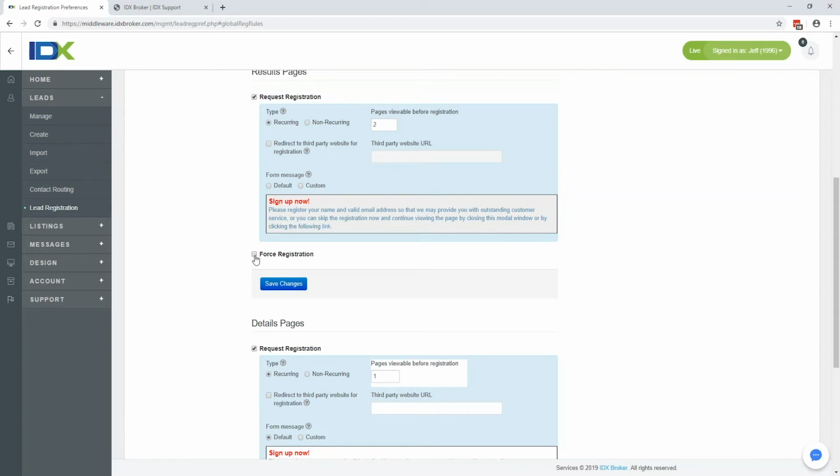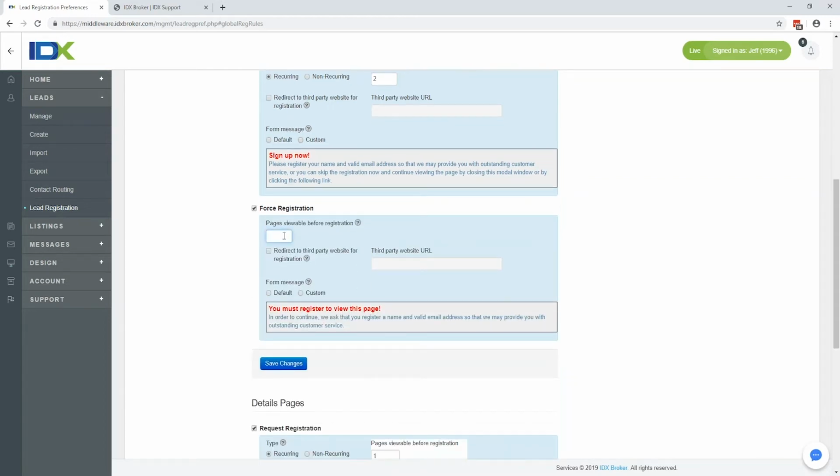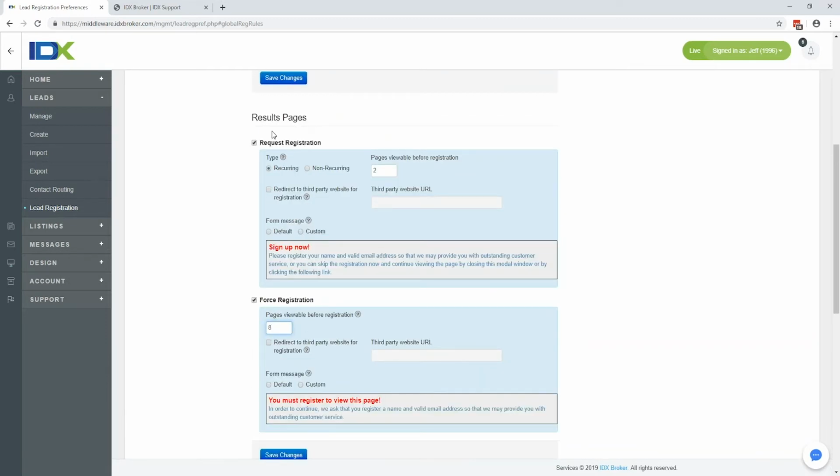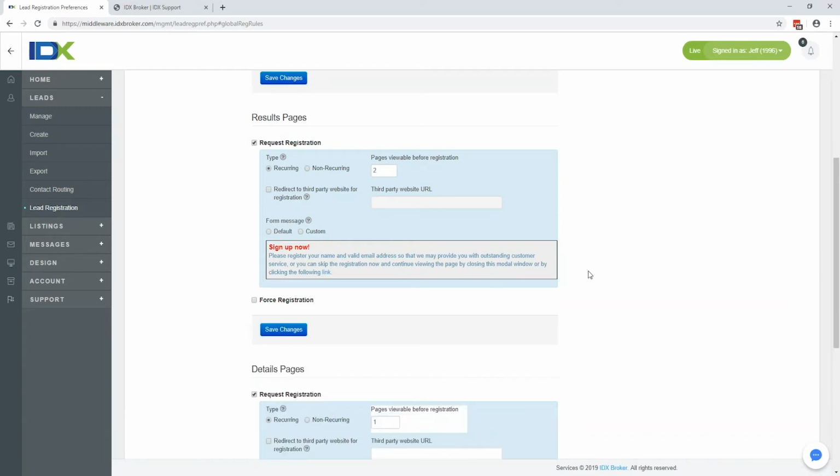On a forced registration, you can run these simultaneously. Let's say if we're doing 2, 4, 6, we'll go 8 here. So I'm going to request, and then I'm going to force it on the 4th attempt. So the forcing means that if I don't capture that lead, or that lead does not give me any information, I'm not going to let them go past the results pages. They're literally going to be kicked back until they do it. Once they try it again, it's going to pop up again because we've reached that stage. I'm going to turn mine off because I don't want to set up the forced registration.